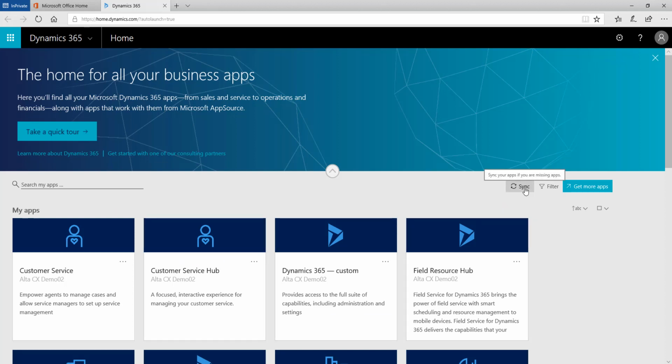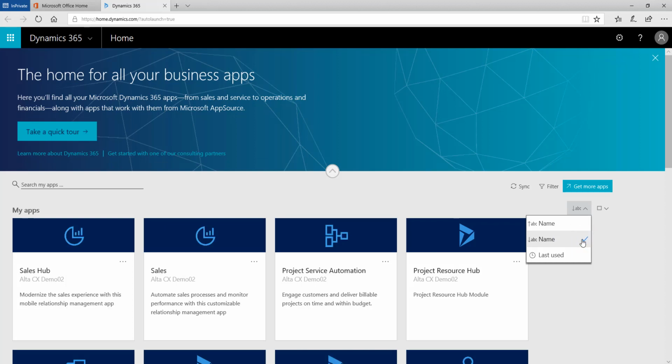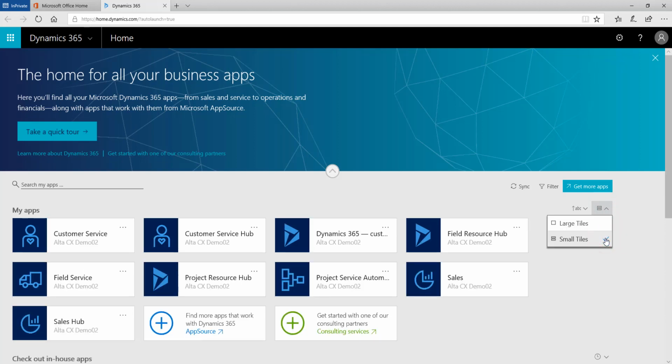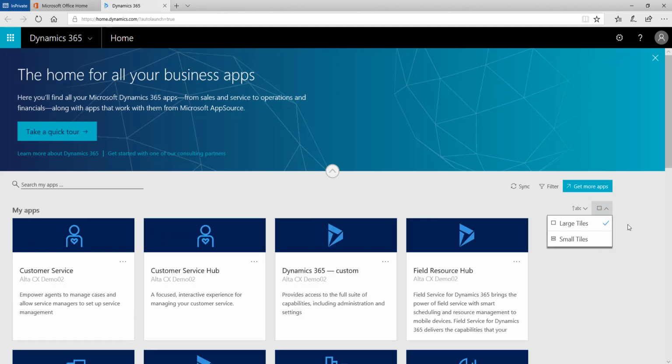If you appear to be missing an app, selecting this Sync button will ensure that all the apps that you've been given access to are appearing on your home page. Selecting the Filter button will allow you to select which sources and instances of your apps that you want to appear. If you want to change the way your apps are sorted, you can click this button here, and it's sorted right now in alphabetical order in ascending order. If you want to do it in descending order, you can select this, or you can select the last used. If you want to change the size of the tiles that display, you can select small tiles or large tiles.